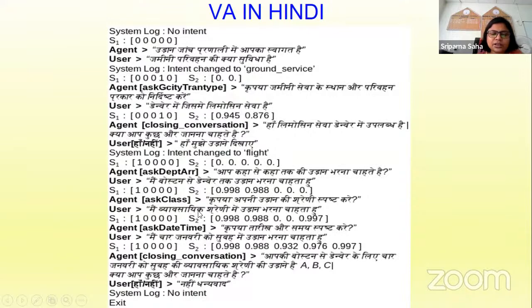Now the agent asks, कृपया अपनी उड़ान की श्रेणी स्पष्ट करें. The user says, मैं व्यावसायिक श्रेणी में उड़ान भरना चाहता हूँ. Here व्यावसायिक श्रेणी, or business class, is the corresponding slot. We extract the confidence score of the slot, and that is added here. Now the agent asks, कृपया तारीख और समय स्पष्ट करें. The user says, मैं 4 जनवरी को सुबह में उड़ान भरना चाहता हूँ.